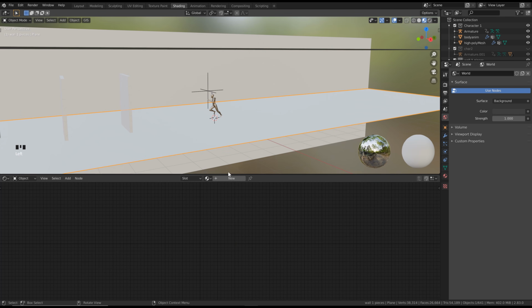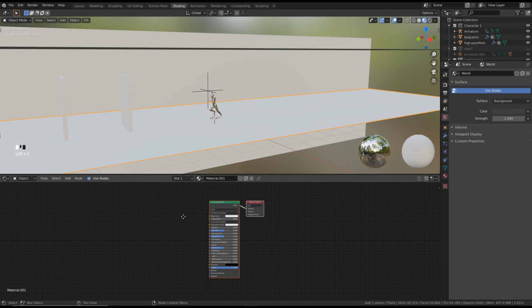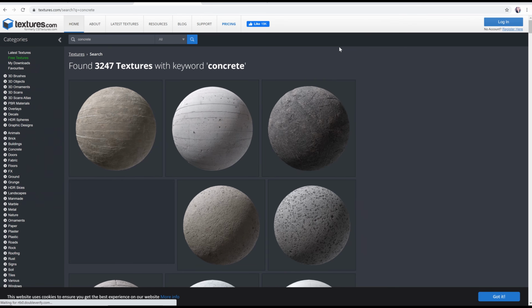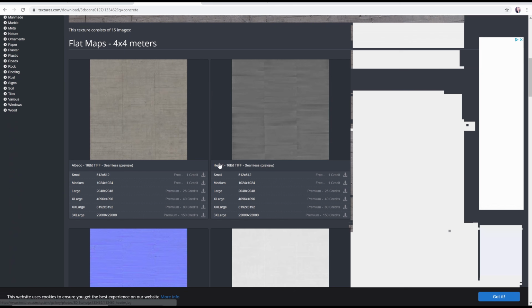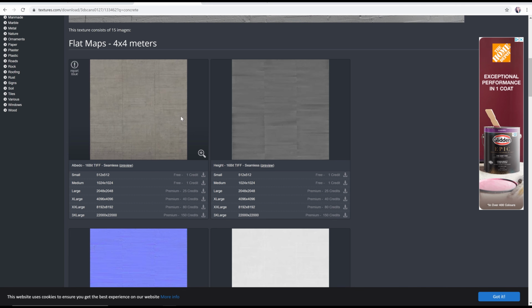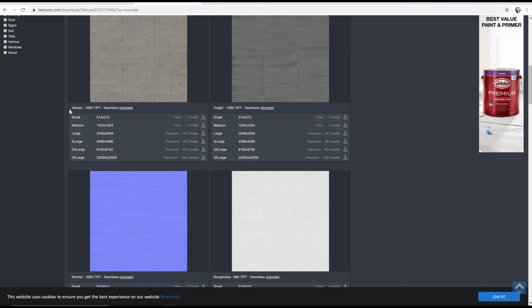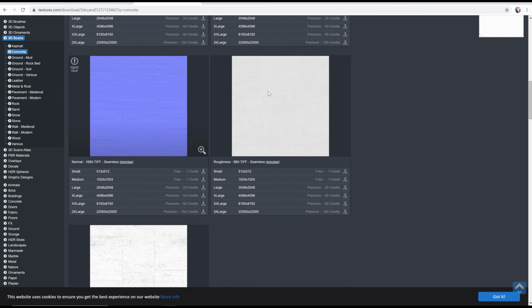So next let's click the ground plane here. Let's click new, and for this one we do want to add a concrete texture. So you can either go to textures.com here, and you can select one of these. And you do have to set up a free account for this site, but just make sure you download at least the albedo here, which is the color. We're going to download the normal as well, and the roughness as a very minimum.